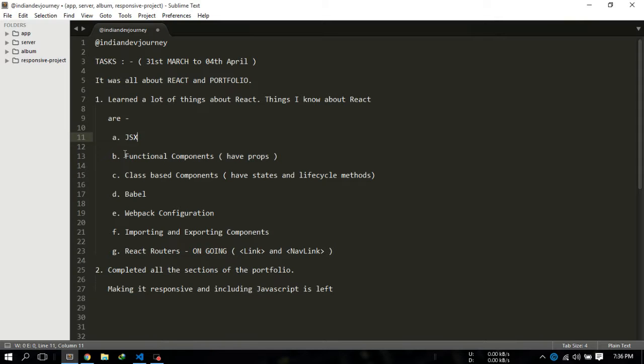And the second is functional components, and functional components are nothing but just a function that returns some JSX. And there's also another type of components in React, which is class-based component, which also returns some JSX. But the difference is, functional components do not have states, which means they are just dumb functions which don't do anything but returning JSX. Whereas class-based components have states, they have lifecycle methods. You can do a whole lot more with class-based components than you can do with functional components.